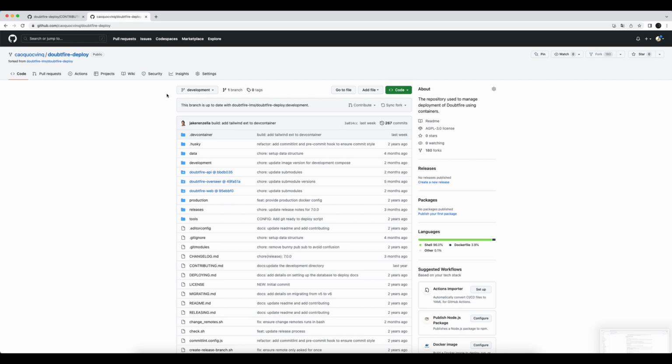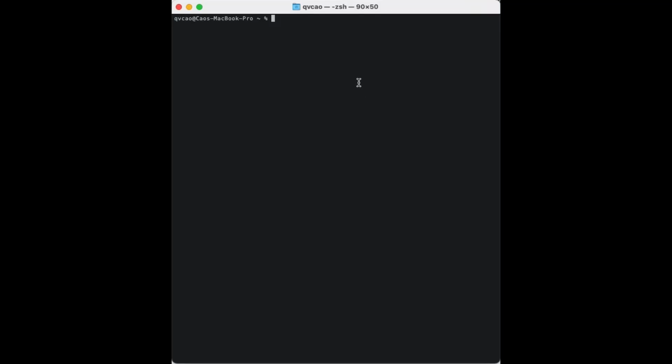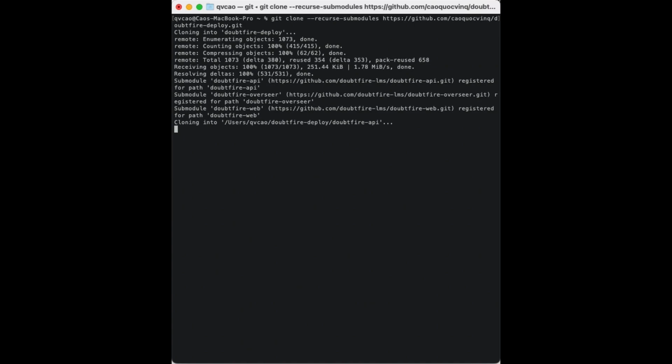After that, you have to clone your project into your local machine. To do that, we're going to use the terminal. You go to your terminal and type out git clone --recurse-submodules and paste the link. It starts to clone your file deploy to your local machine. And you don't have to worry about the file web or the file API. They are already included in the file deploy.